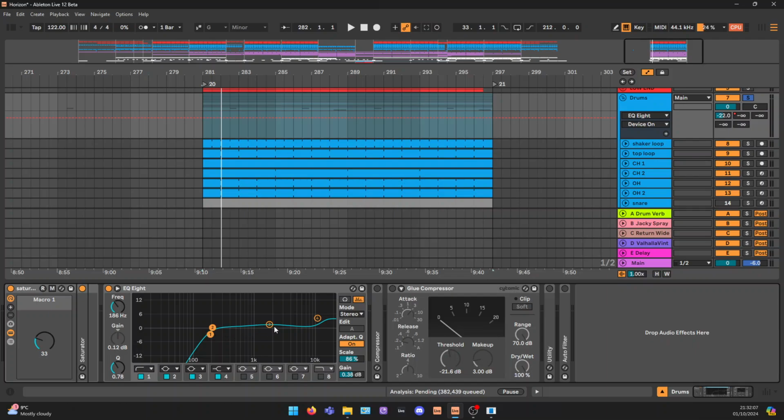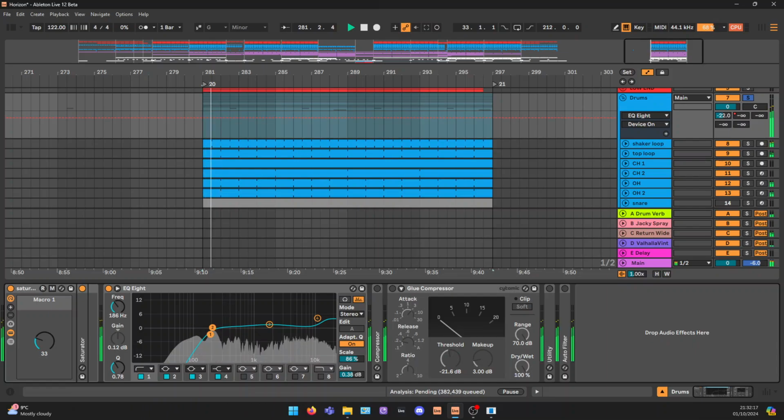So we need to just cut that out and keep the mid and the high. See all this here, we don't need that. That will clash with the bass.